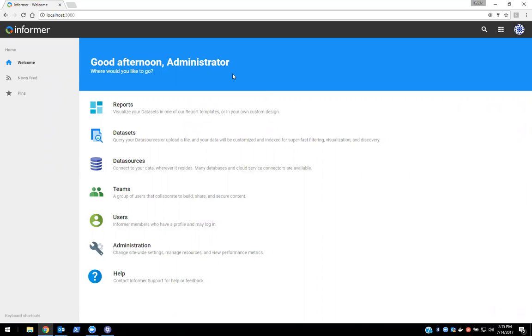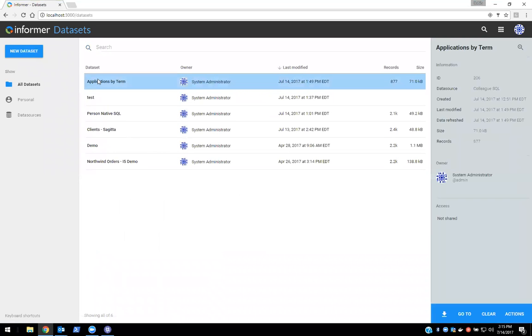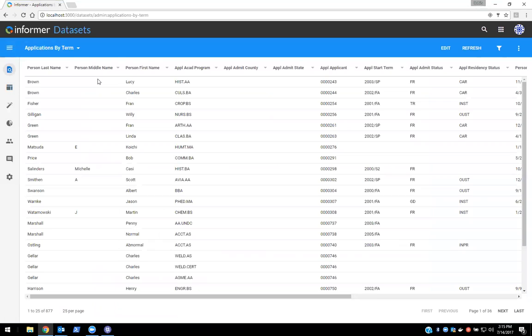Today we're going to talk about how to use and create pivot tables within Informer. There's two places that you can do it. One is in datasets and one is in reports. So we'll go to datasets first and we're going to choose an existing dataset. And on the left-hand menu you'll see an icon for pivot.